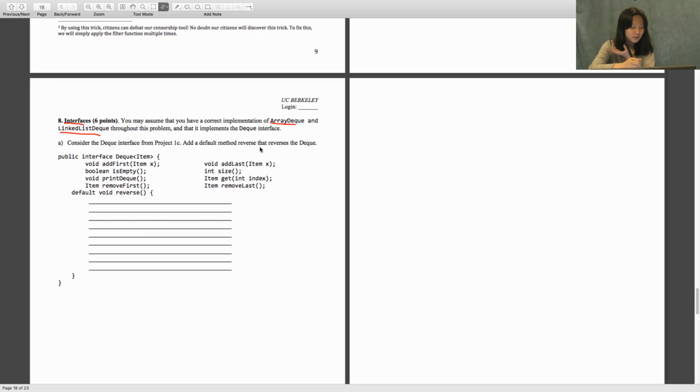Remember, a default method in the interface can be overridden, but it's the default implementation that fits with the interface. So our interface has the methods addFirst, isEmpty, printDeck, removeFirst, addLast, size, get, and removeLast. The tricky thing about this problem is that you can only use methods to reverse your deck. Because we can't use any instance variables, we're limited to these methods to modify our deck.